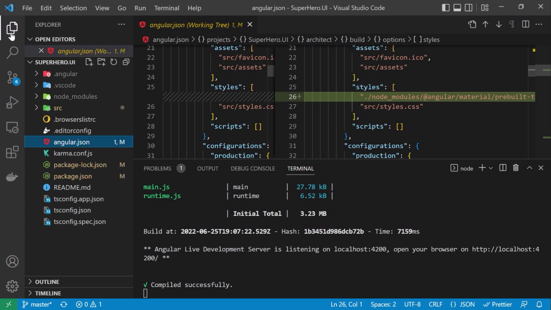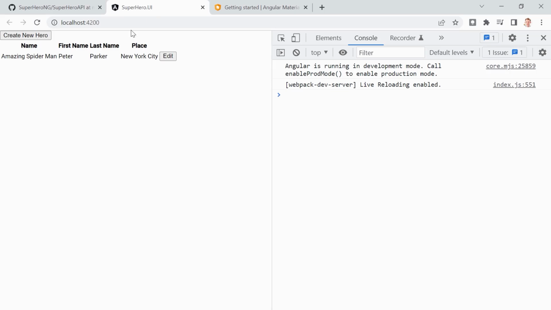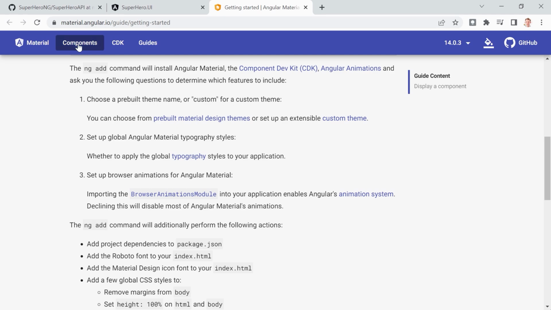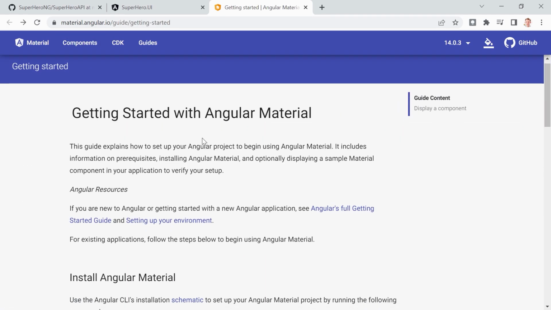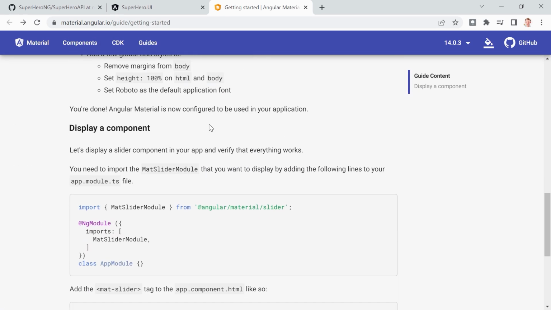And now let's just have a look at our page again. Nothing really changed. Well, the font a little bit, buttons a little bit, but still the styles are not pretty nice. So let's go to components now. Or just double check, do we have to do something else?